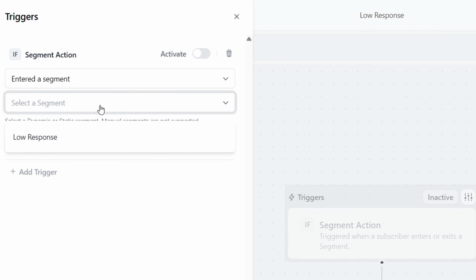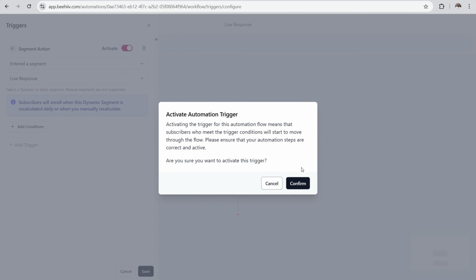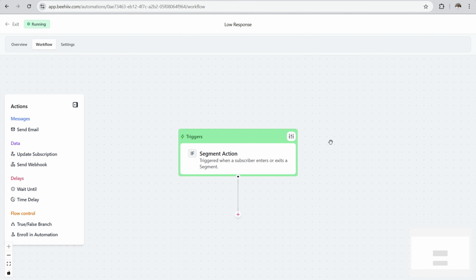Great. What segment? This will list out all the segments that you created. We have one at this time, low response. Click on activate, click on confirm, click on save. There we go. Okay, so we're sending out emails. When one of our subscribers' open rate falls below 20%, this triggers this automation. So that's all we've done so far.